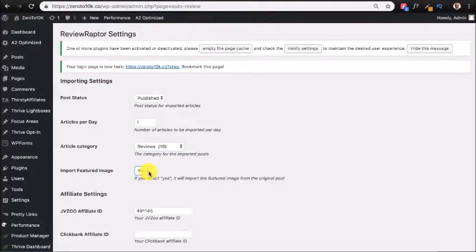And you can choose to import or not import the image. And in this case, I've chosen yes. And then you need to provide your JVZoo affiliate ID. You can also use your ClickBank affiliate ID. But what we are doing is listing products over here that are promoted only on JVZoo.